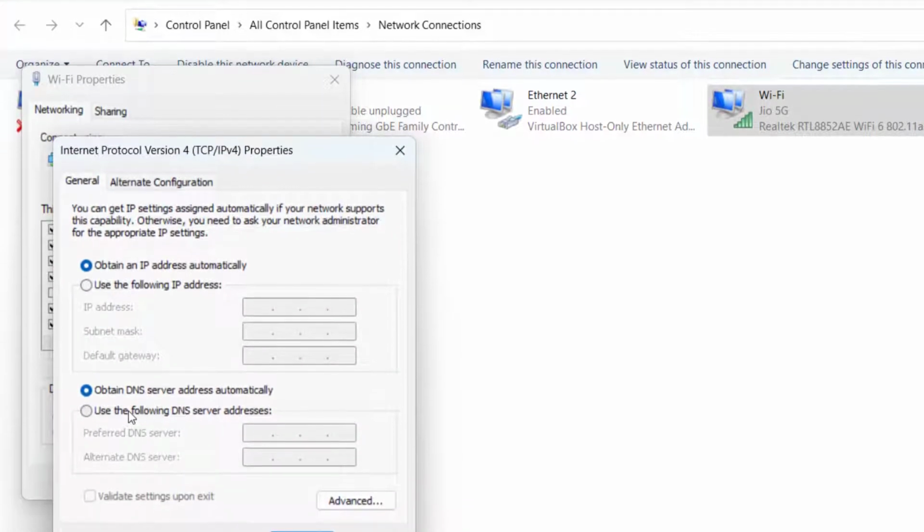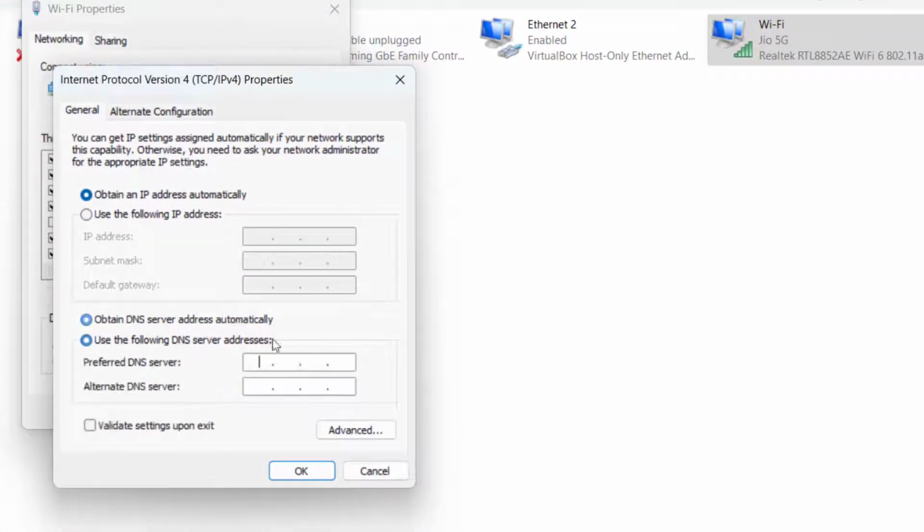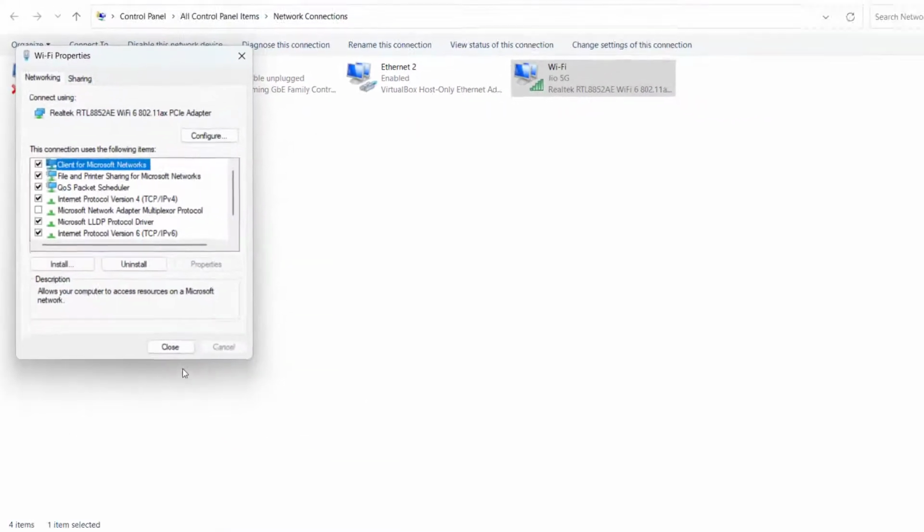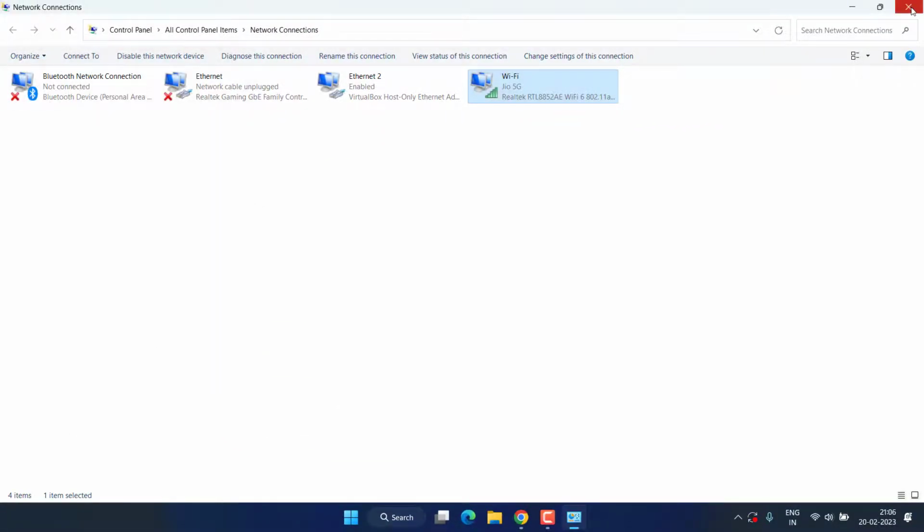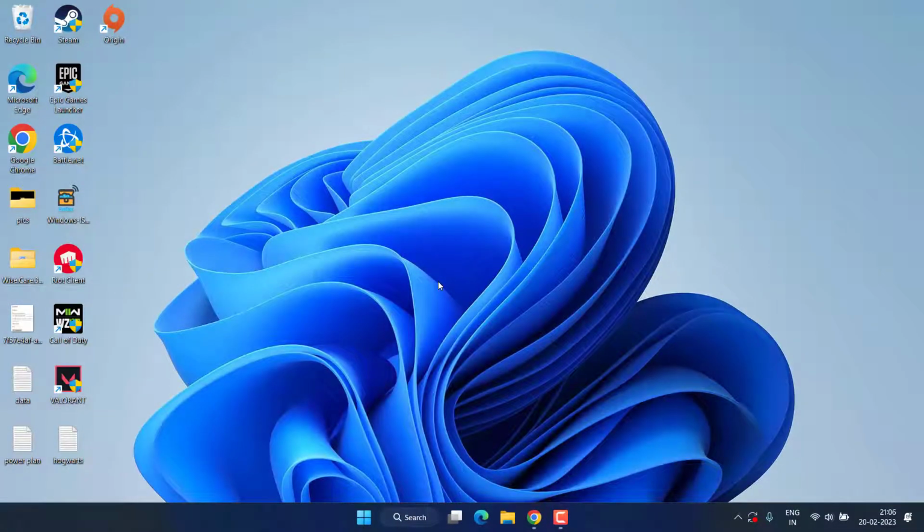Now over here choose the option use the following DNS server address and type here 8.8.8.8. And in alternate address, type 8.8.4.4. This is the Google default address. After that, hit the OK button. Close it. Now go ahead, restart your PC and try to play your GTA 5 and check if you still encounter the issue of Rockstar game services are unavailable right now.